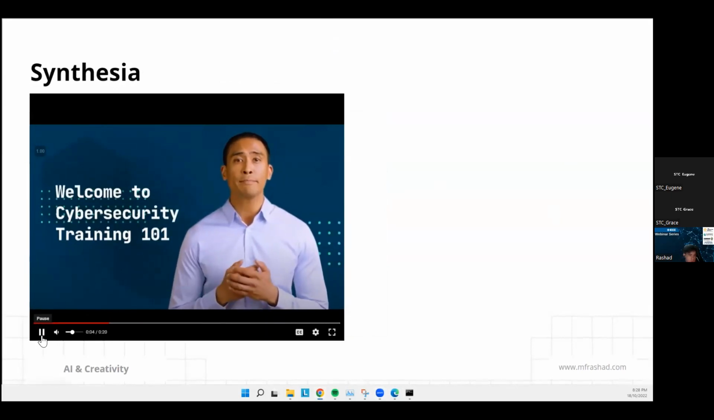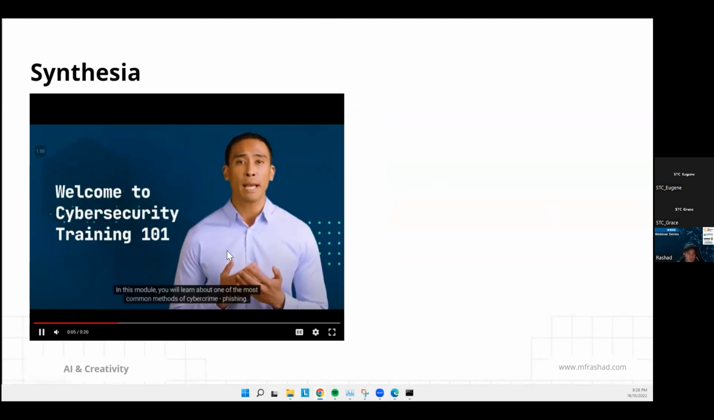Cybersecurity Training 101. Yeah, so this whole thing is generated by AI. You just give a text of what you want it to speak, and then you can choose the speaker, and then it will generate these people with correct gestures and everything.